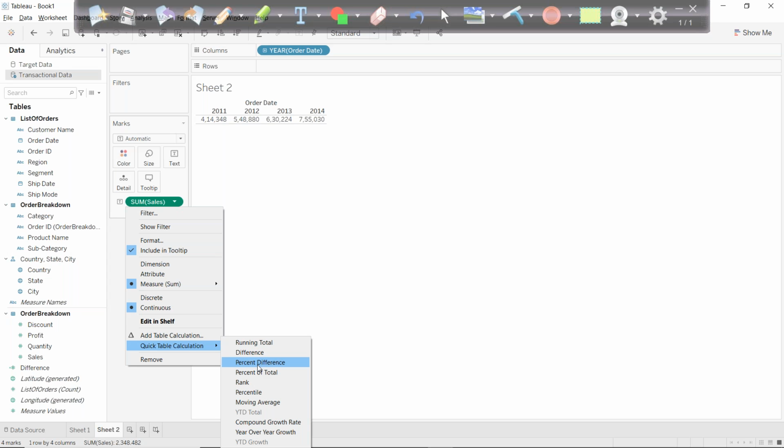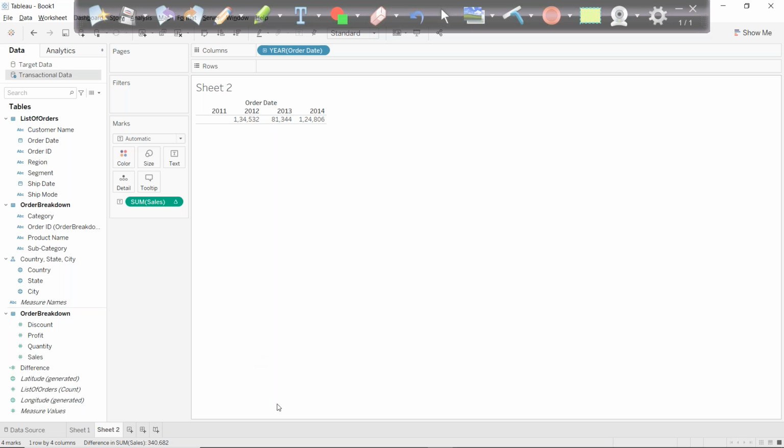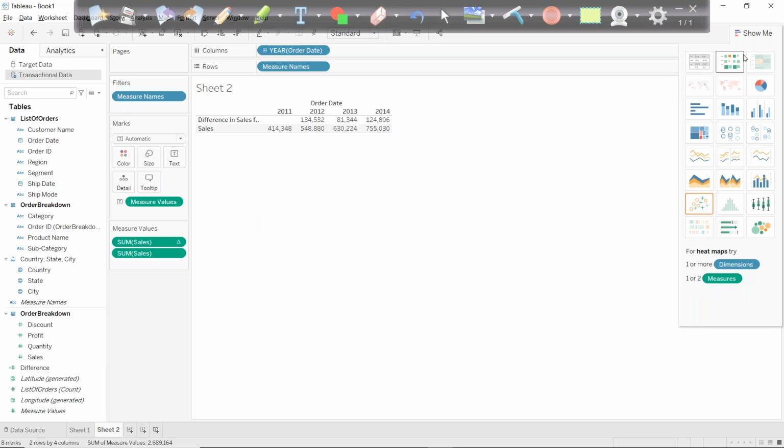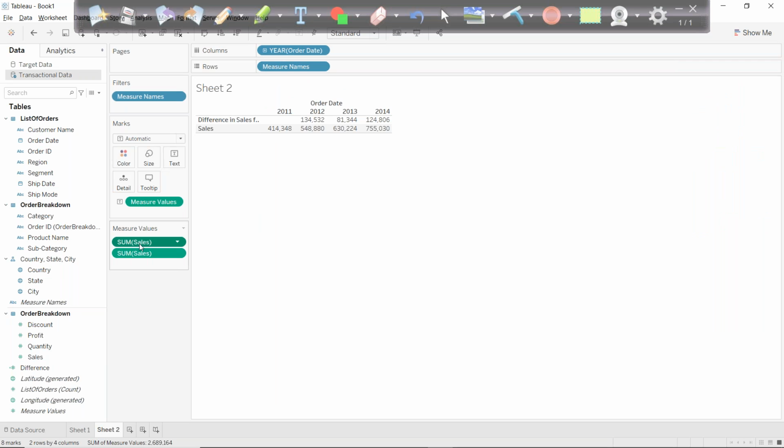There is an option of percentage difference. But before I click on this percentage difference, let me click on difference and we'll try to understand what this difference is going to do. I'm getting 134. Let me do one more thing. Let me drag the sales again and create a table, and let me put it here. Now you just do the calculation by yourself. You'll understand what's happening.